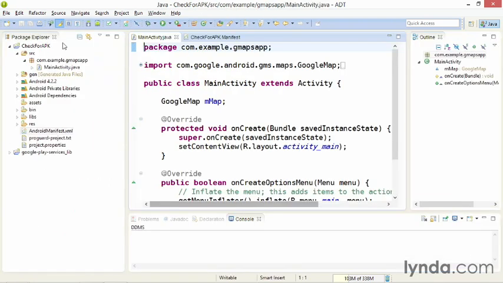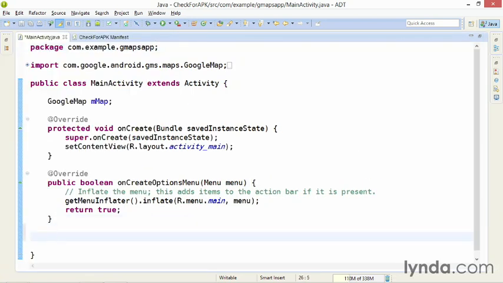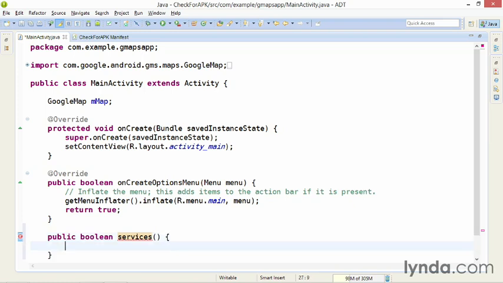I'll go to the main activity class in this project, and I'll place the cursor after the existing methods and create a new method that I'll call servicesOK. I'm going to make it public because I want to be able to call it from anywhere in the application. And I'll have it return a value of boolean, and the name will be servicesOK.